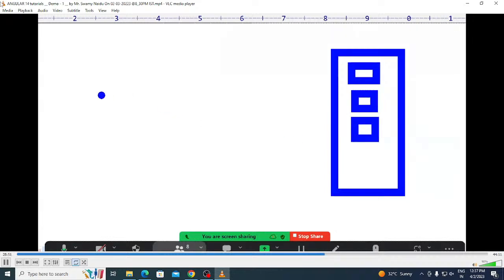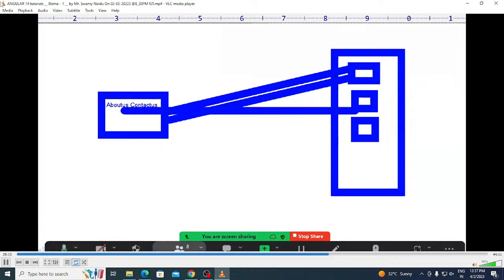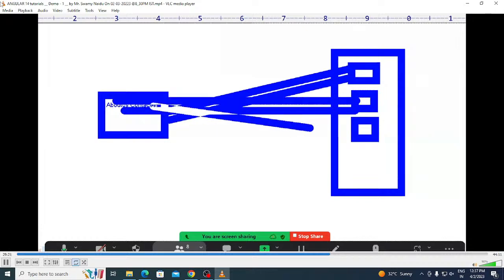Okay, now this is the browser. We are sending a first request to the server. Then the response comes here and displays the home page. And here we are using about us and contact us as hyperlinks. When the user clicks on about us, then what is happening? The next request goes to the server and the response comes back to the browser. Contact us, the next request goes to the server, and the response comes back to the browser.